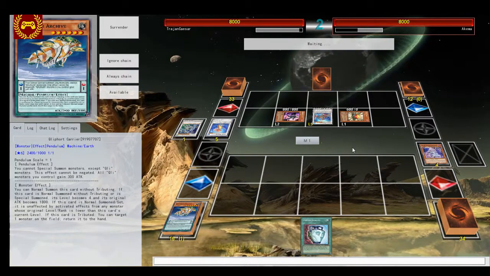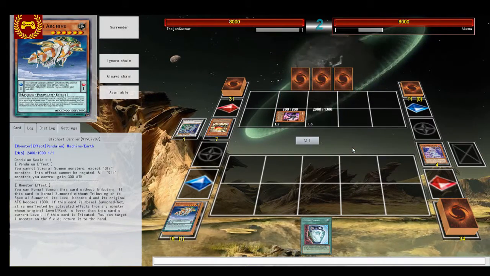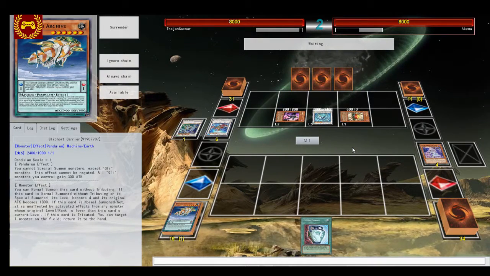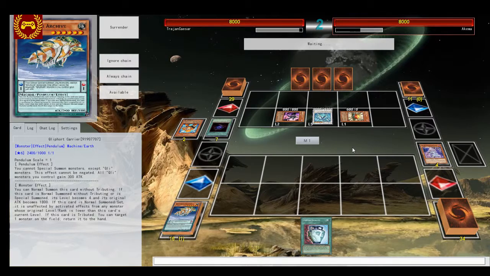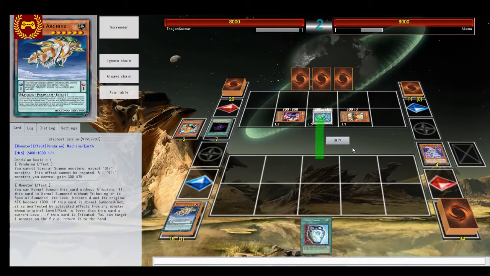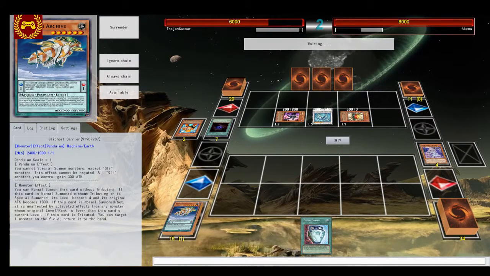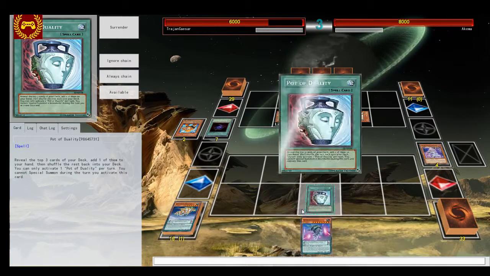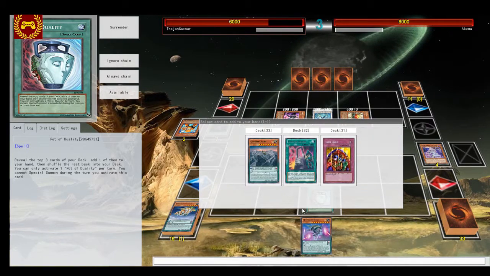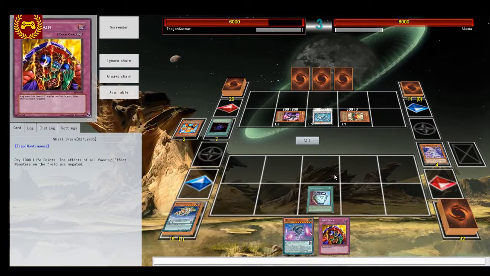Thank you. I don't think there's much coming back from this. Let's see what we can get from here. Ooh. Now that's a card I like.